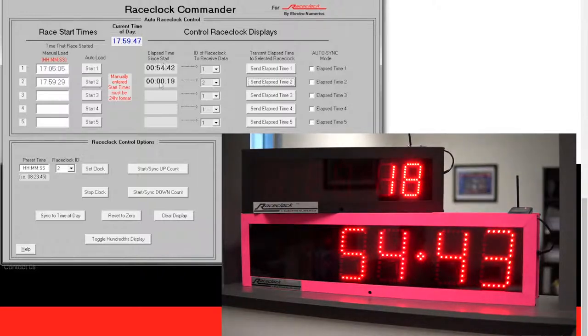This shows you the elapsed time, which is your offset. This shows you the ID of the clocks that you're sending that time to. This is how you manually send the time. And here is where you would auto sync the time.